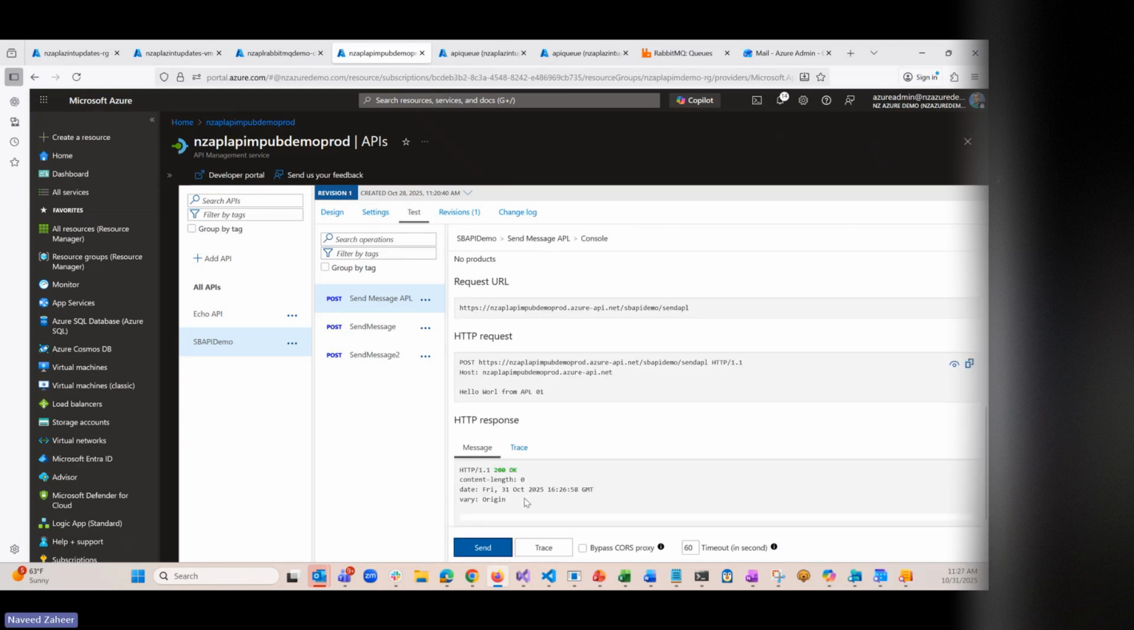200 okay. You saw that? Because this time it did not even go to the backend. It says, okay, there's no backend, I'm just going to run the policy and return the response, and that's it.